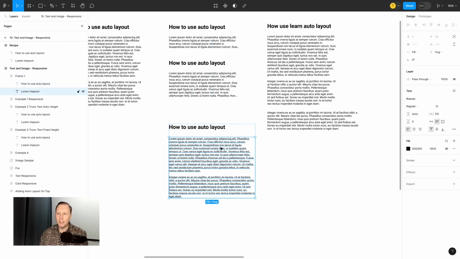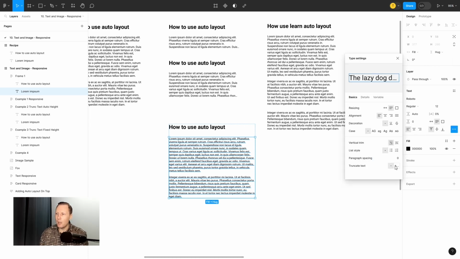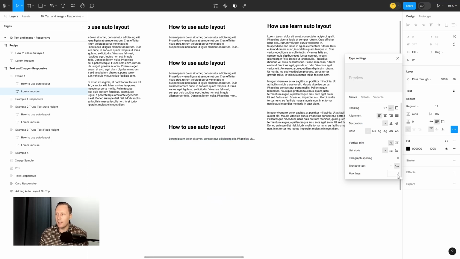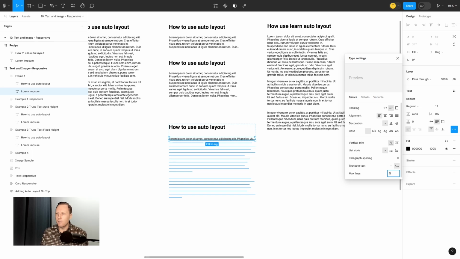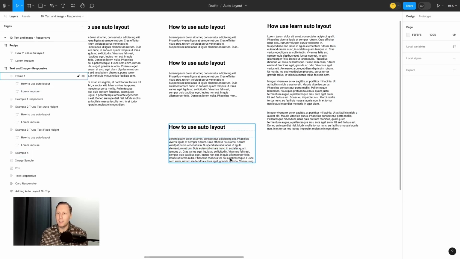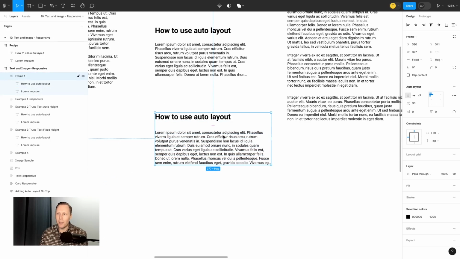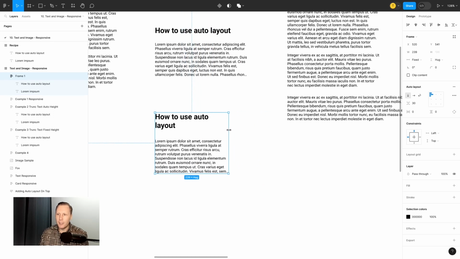So I'm going to double click and select the paragraph. I'm going to leave vertically set to hug. I'm going to click here on 3 dots called type settings. I'm going to enable the truncate text option and set it to, let's say, 8 lines. And I'm going to click on this empty space, zoom in, select this auto layout layer called frame number 1, and now look, it's truncating.